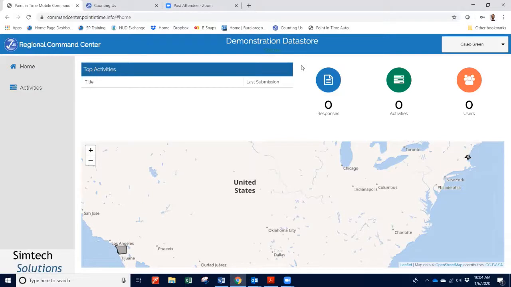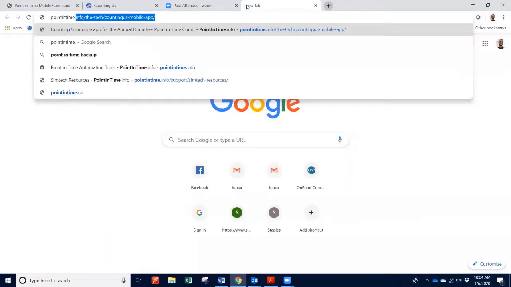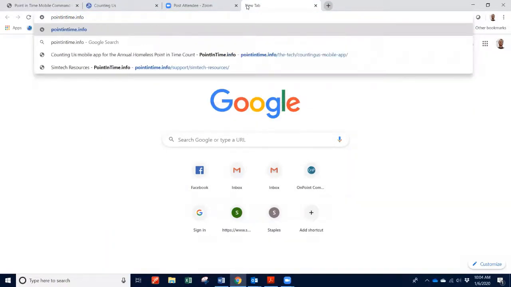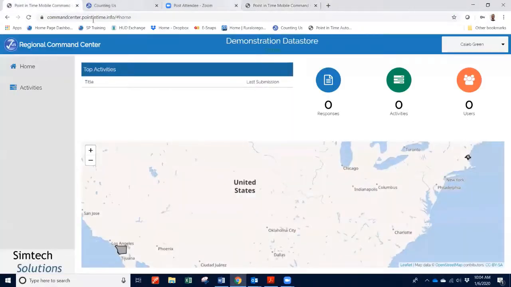How did you get to the command center? You go to pointintime.info. In the upper right-hand corner, there's a login to command center. That's where I am. You'll see here that this is blank, and that's because we need to log into our account. I'm not sure why they do this, but they have this tiny, hard to read green button up at the top.